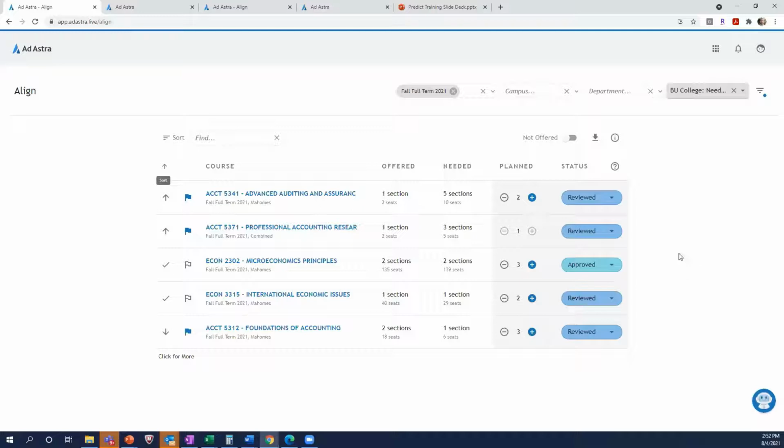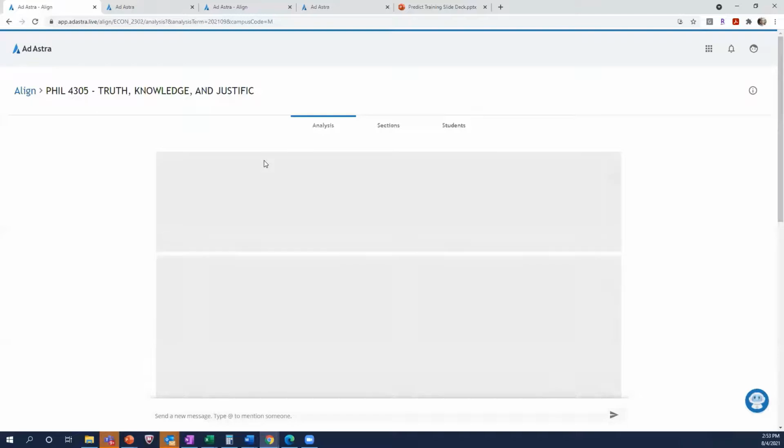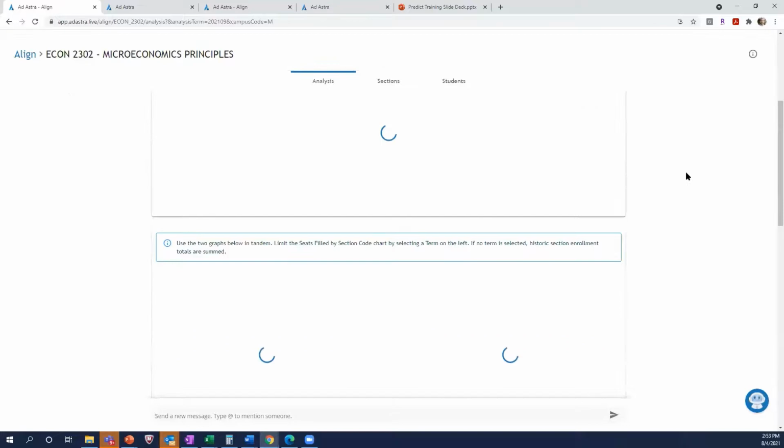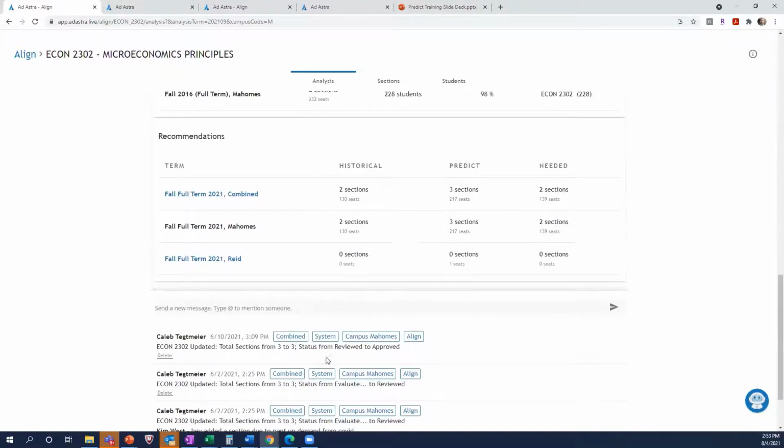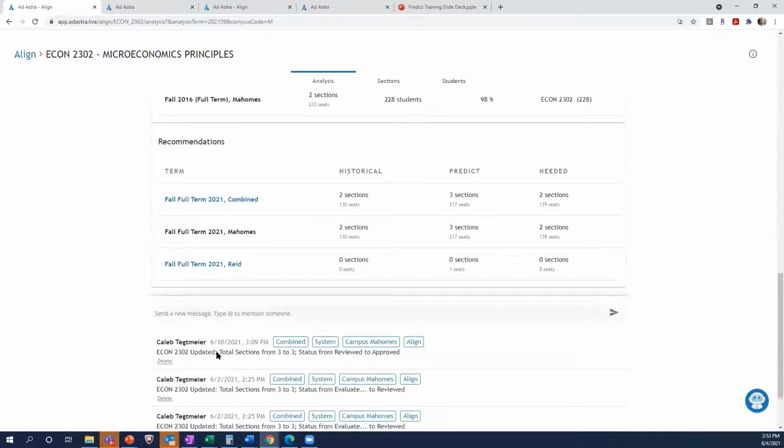You can work with your client success consultant to figure out how this best fits into your process, but it does allow for centralized communication. Any of those changes that we make are going to be stored on the Align homepage there, but also down below, there's a message board of action on this particular course. So anytime we move it, change sections, move it from review to approved, it stores down in this message board to allow us to see who made that change, what exactly happened on what course.